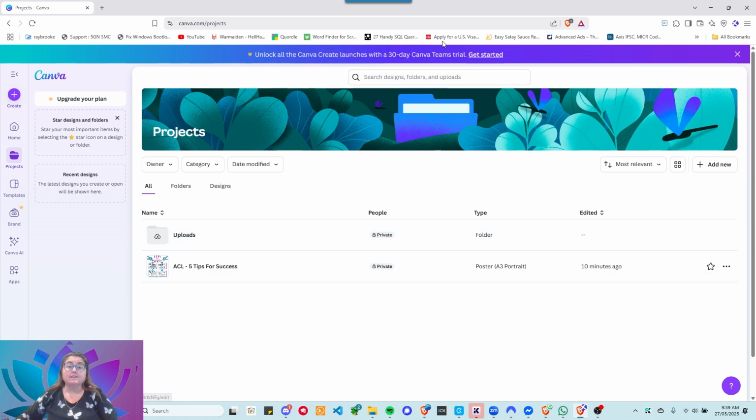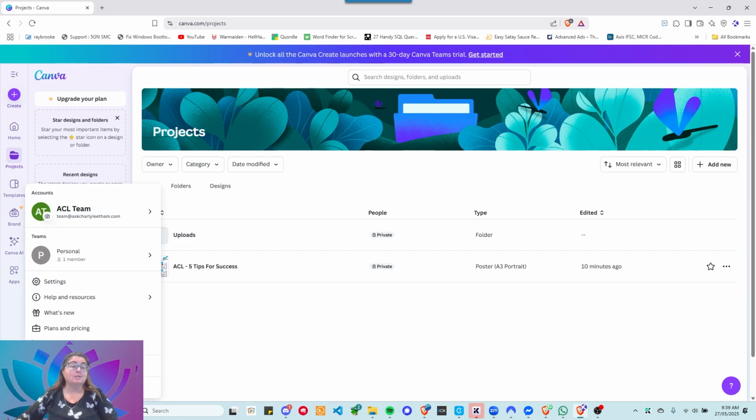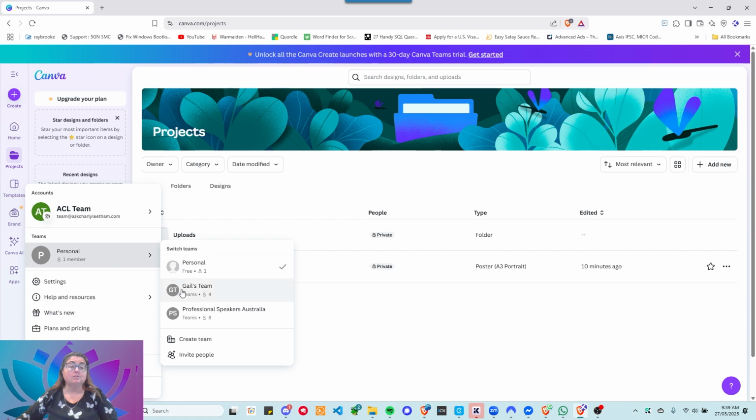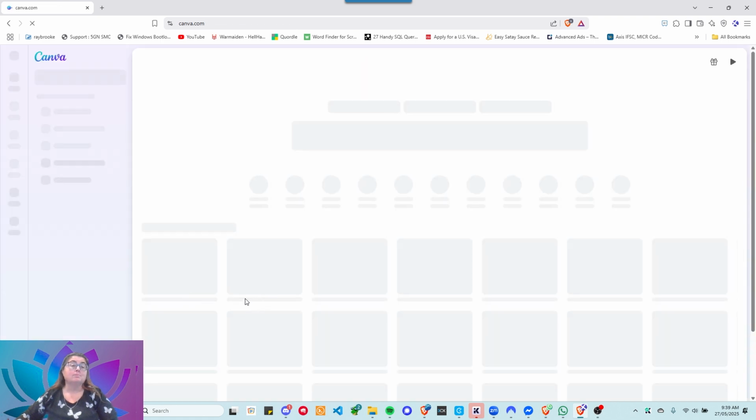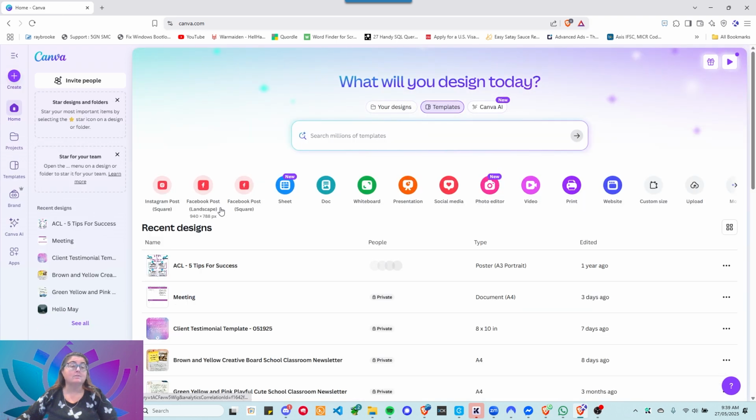Now that's gone across. That gave me a pop-up that said it's gone across. Now we need to go and find it. So I'm going to slip into Gail's team by clicking on my profile icon on the bottom left-hand side, going to my Teams menu, choosing Gail's team. It reloads my screen.